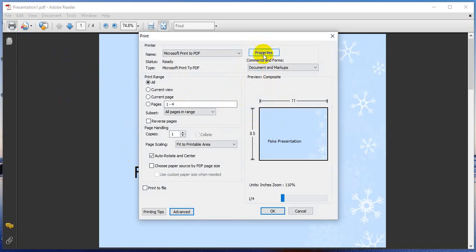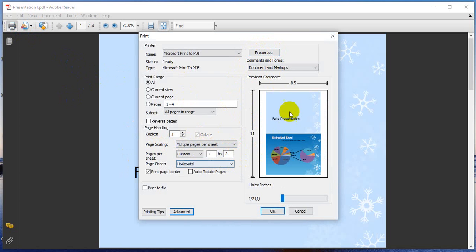I know the one at work I have to go to Properties, but on this version there's actually a page scaling here, and you can select from the drop-down multiple pages per sheet. It usually defaults to 4 slides per sheet, but it actually did what I wanted here, and I want 2 slides per sheet. And you already see that there's a lot more utilization of space than PowerPoint uses.